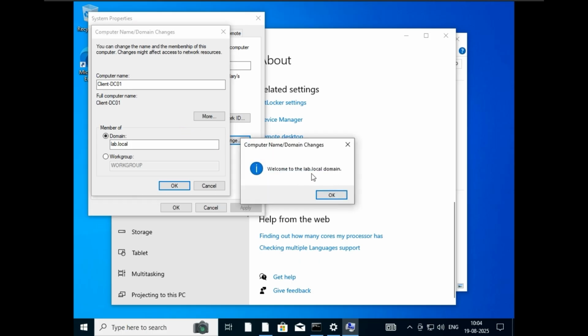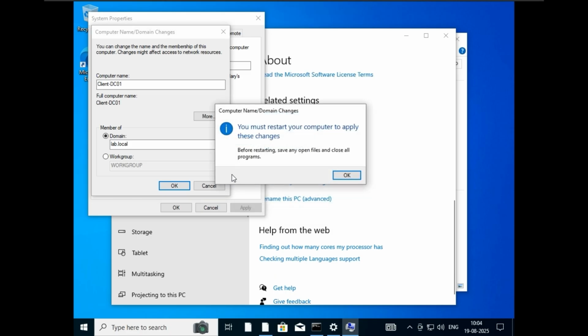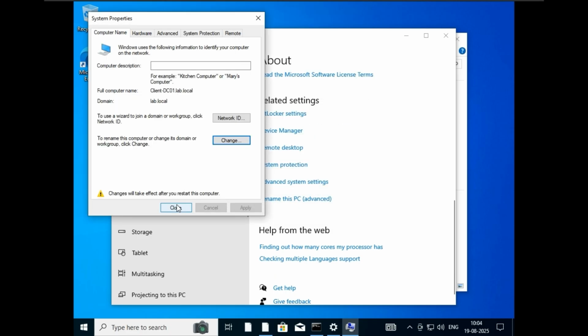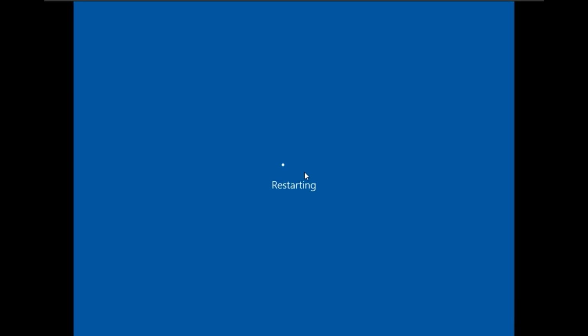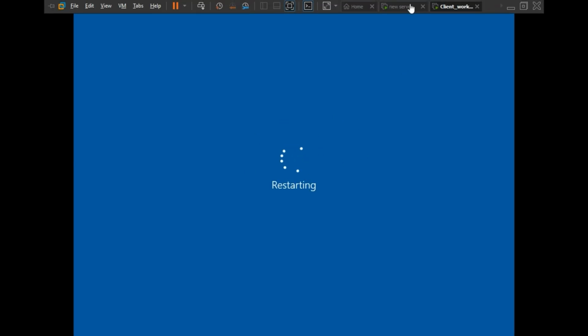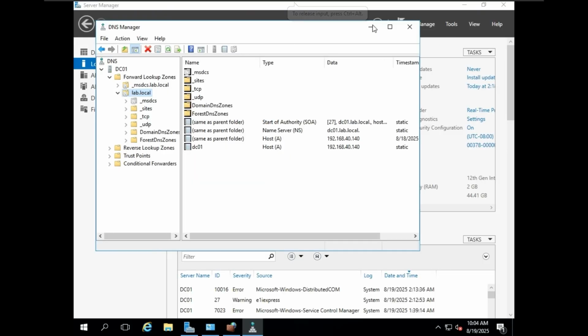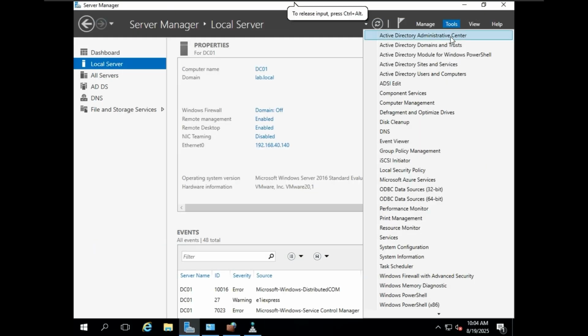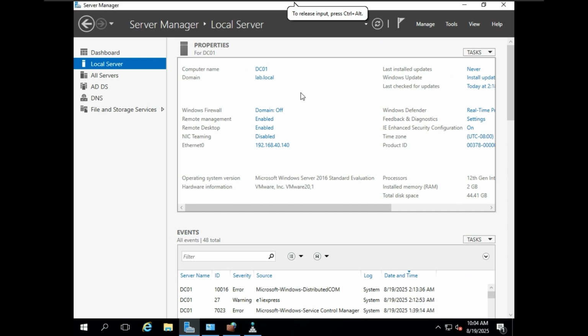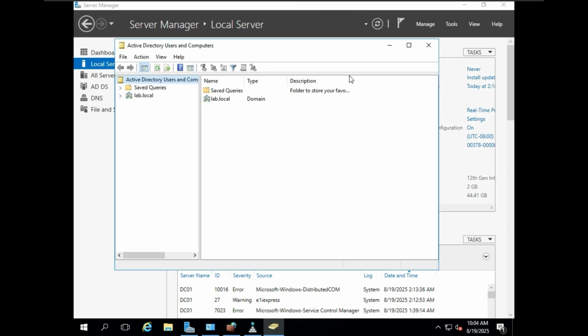Look, this machine is under that server itself. Okay. Welcome to the lab.local domain. Now this client machine is under our domain controller server. So let's just restart. After restarting this machine, we will be able to see. I will open this.